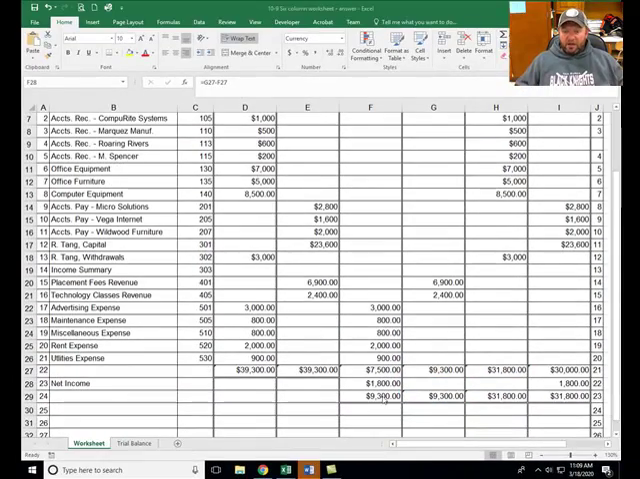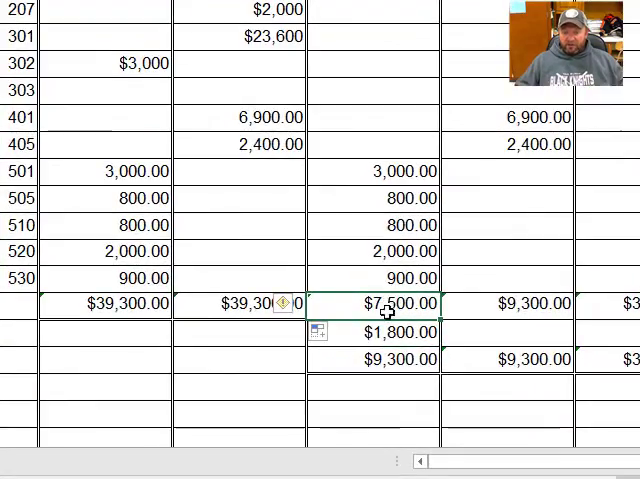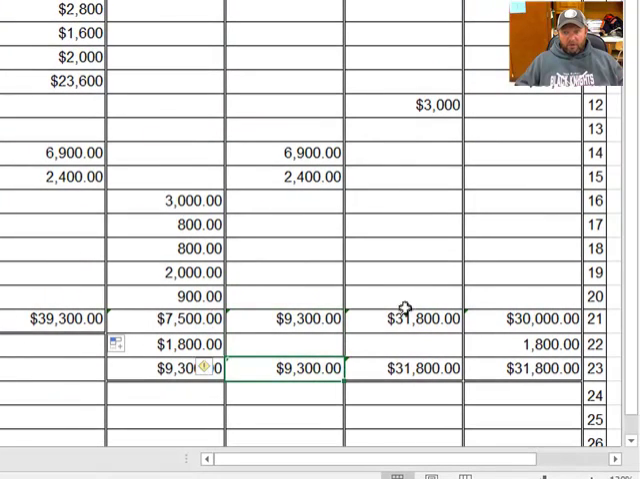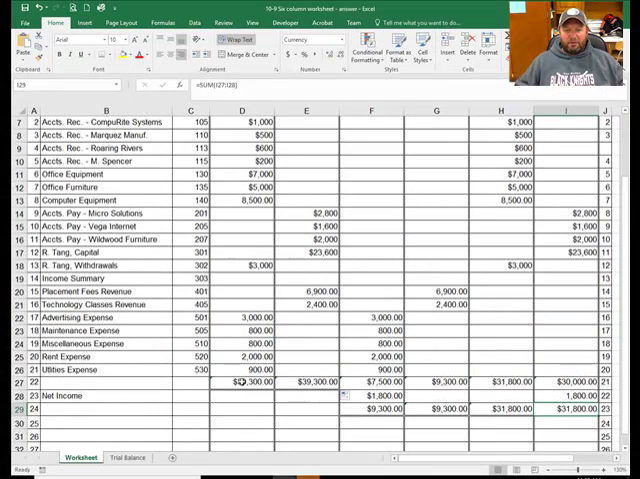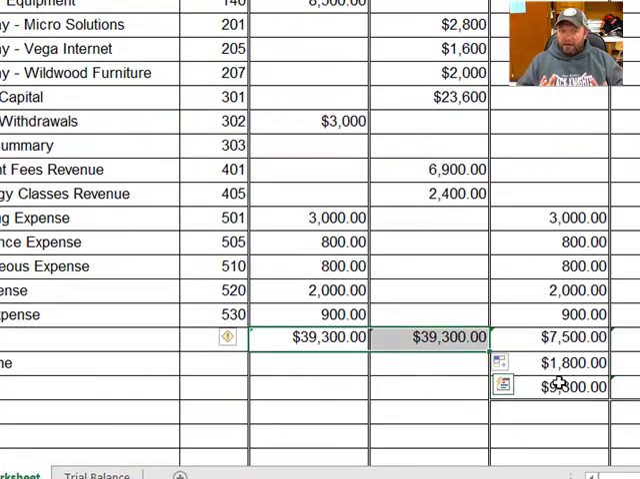Then all I do, Alec, is take all these right here: 7,500 plus 1,800, I get 9,300. 9,300 plus 0 is 9,300. And 31,800 plus 0 is 31,800, because we transferred that 1,800 over, 30,000 plus 1,800 is 31,800. Don't worry about the double lines. It's simple. You just select it and choose double line from up here, but just know that that's where they belong. I hope this helps.